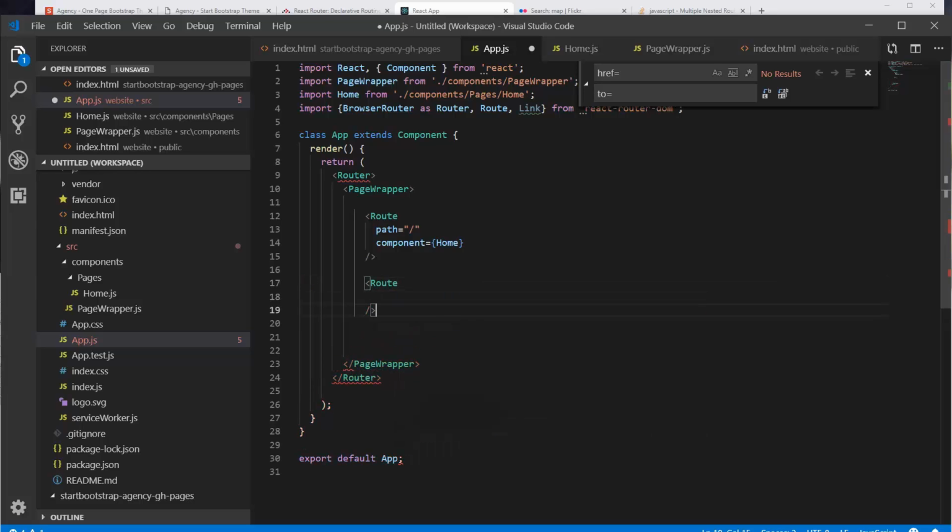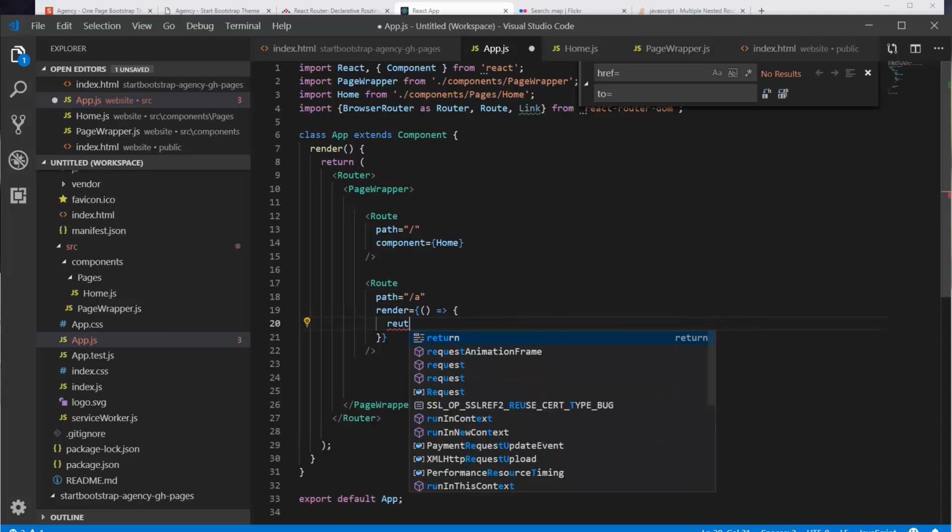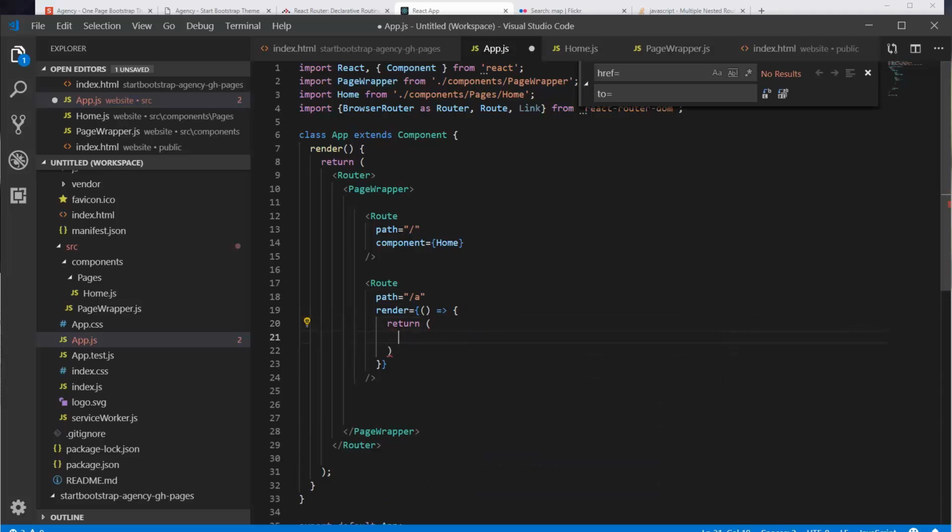And then we're going to close it down here. And in the middle, we're going to write path equals, and then I'm going to type /a. And now instead of using the component property, I'm going to use a property called render. And we're going to open up curly braces, and we're going to run a function in here. So we're going to put two parentheses, and then an arrow, and then more curly braces. And in here, we're going to return h1, and it's going to say, I am the /a route.